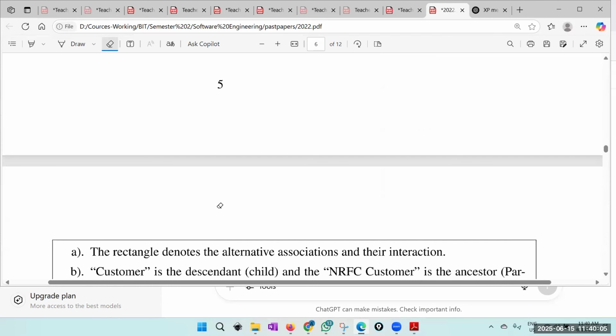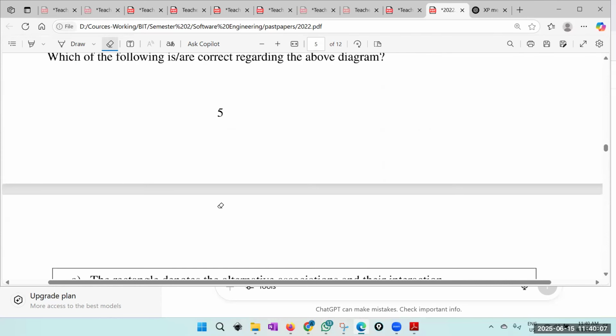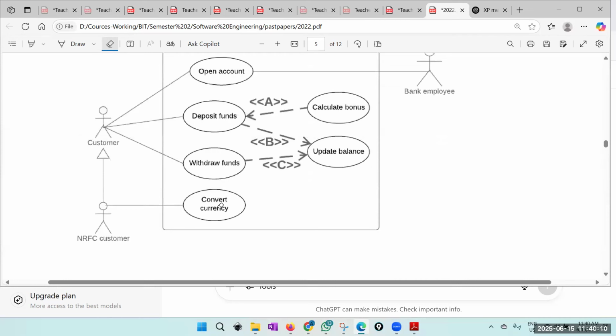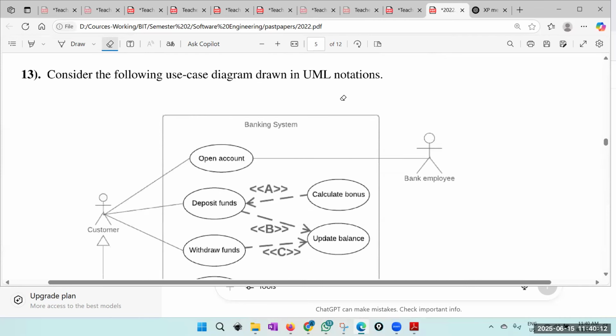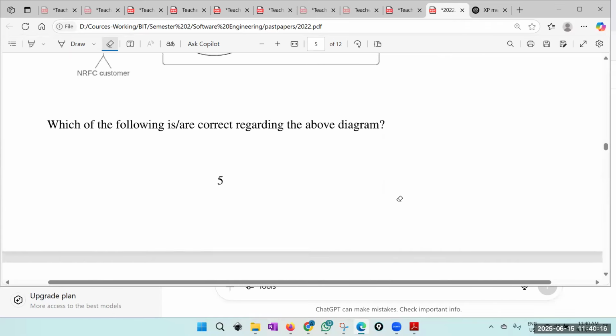The rectangle denotes the alternative associations and their interactions. What is that? No, the rectangle is basically your scope. Right? Your scope.